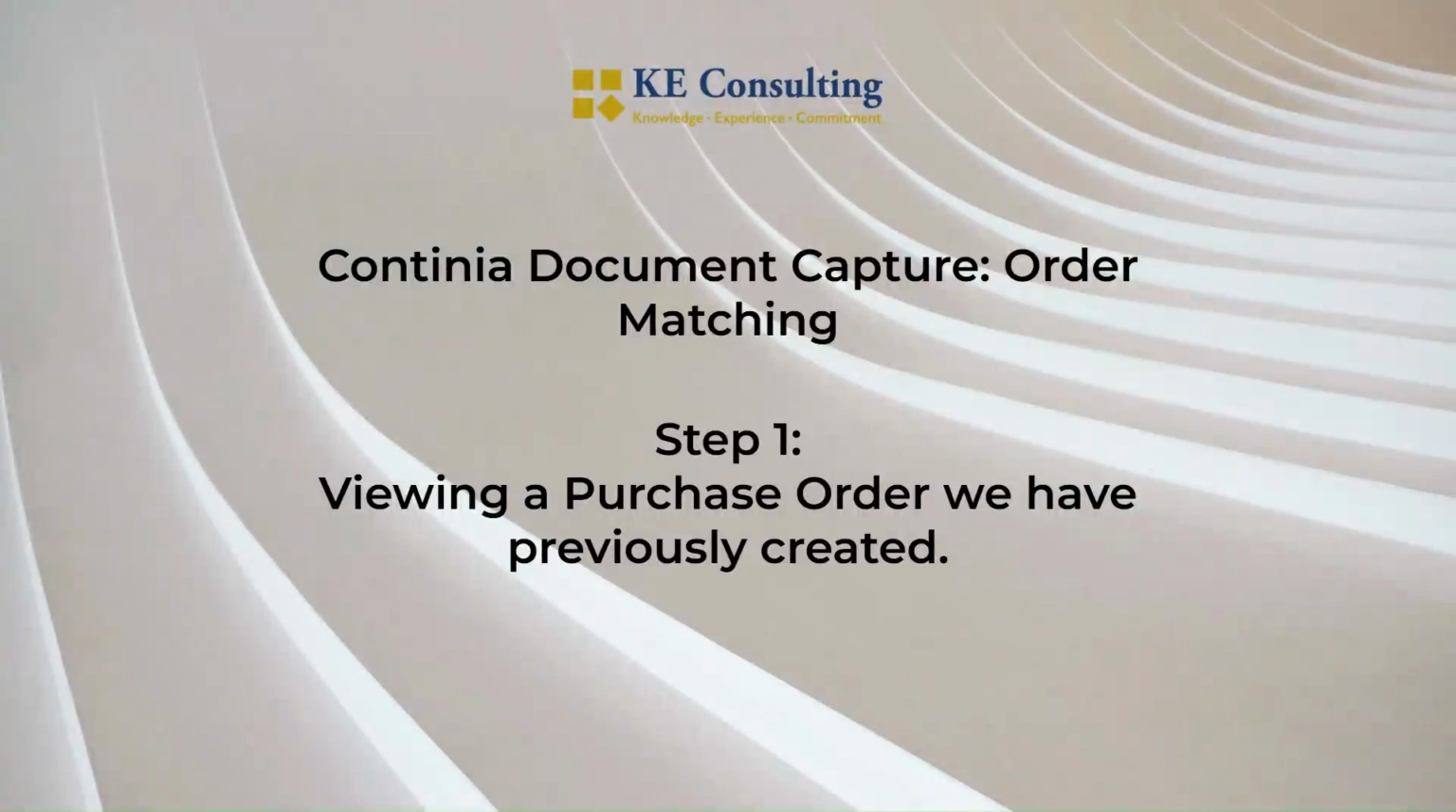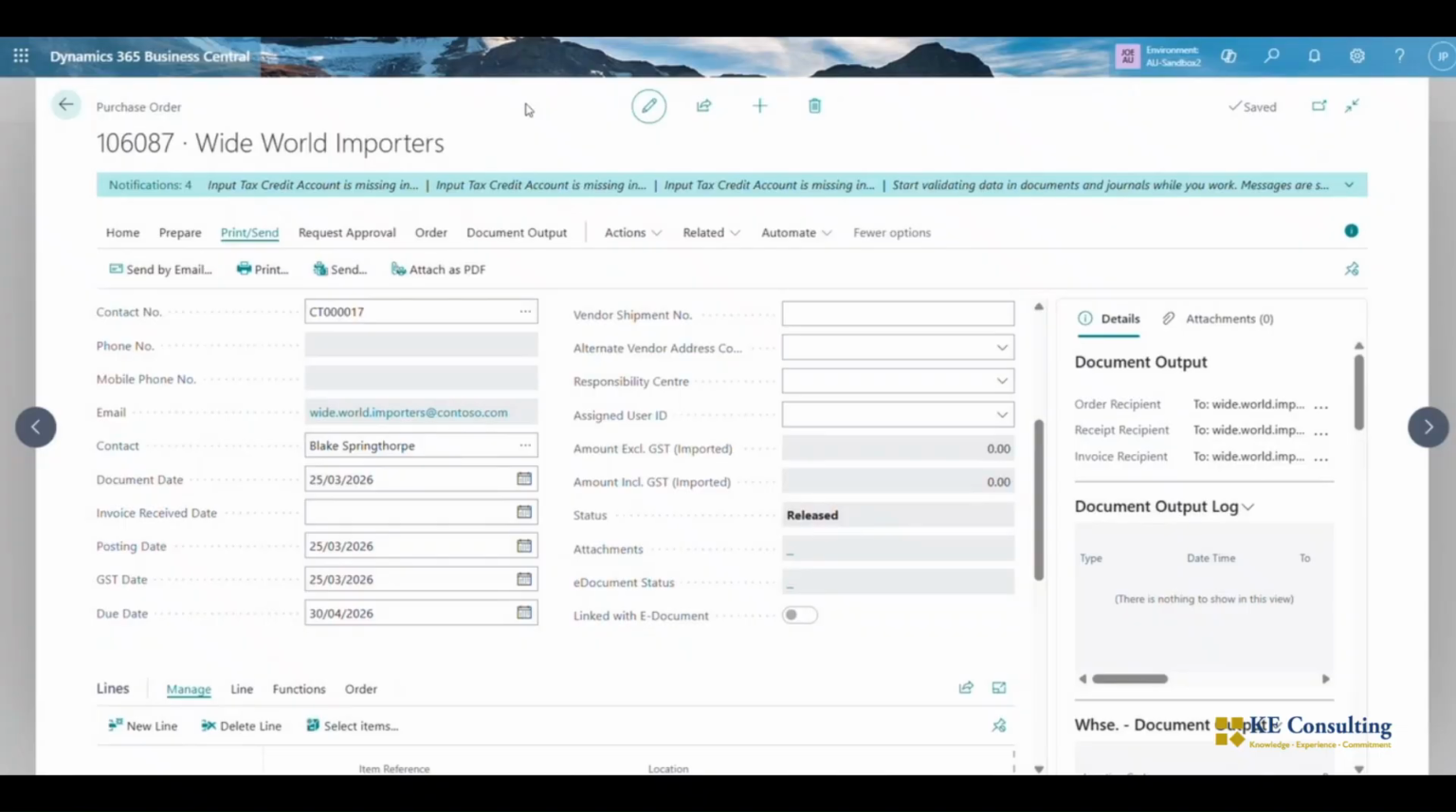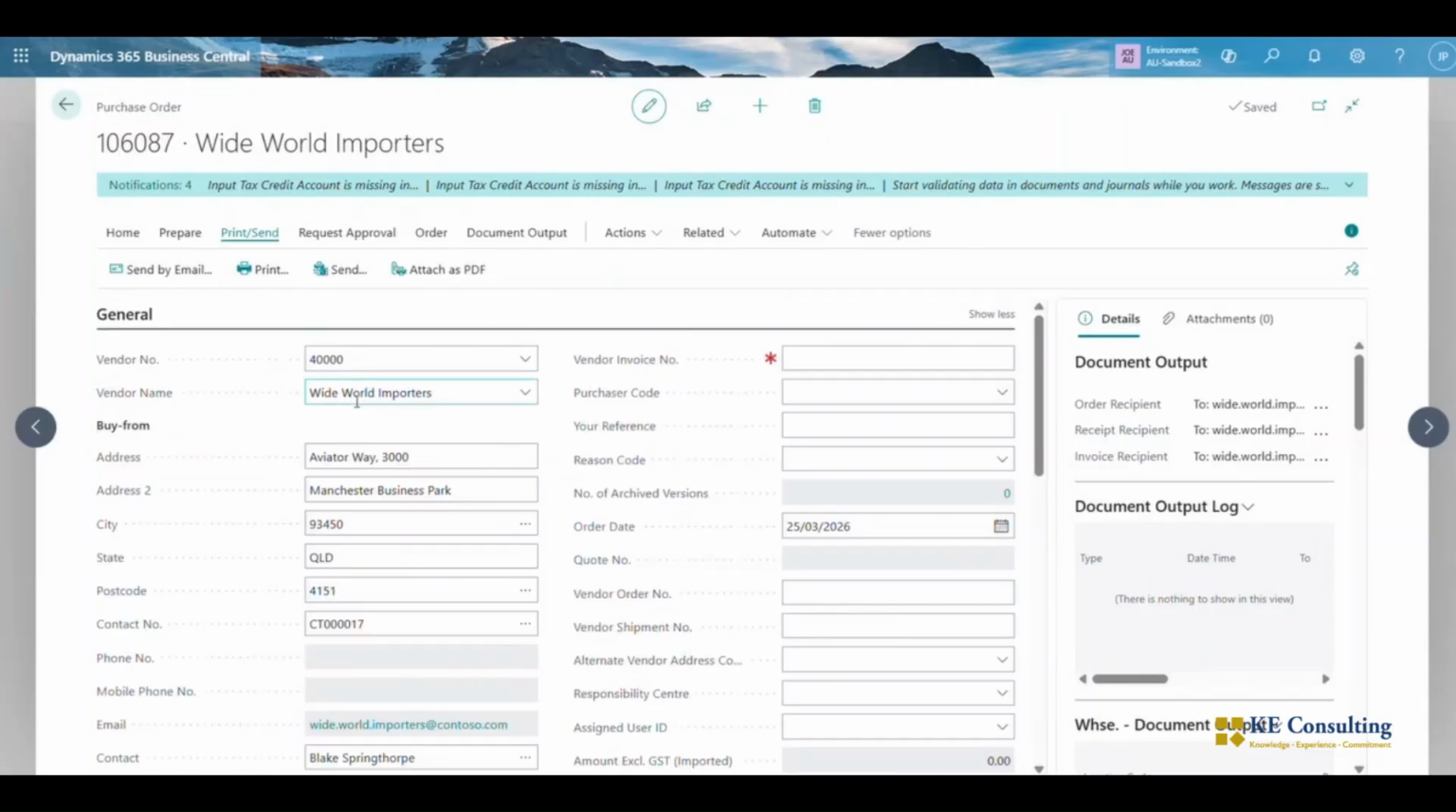In some of our previous videos, I've walked through how to scan a document and import it to Business Central using Continia document capture. What I'm going to show you now is how we're going to match a purchase order we've already got inside Business Central to an imported invoice. So we're going to scan in the invoice, match the two to associate them, and post it.